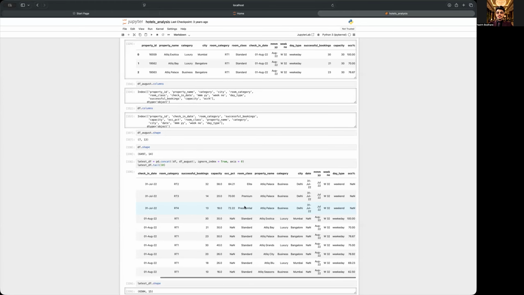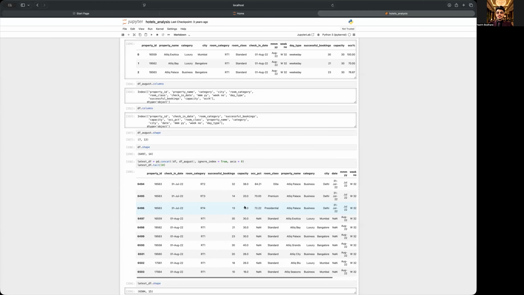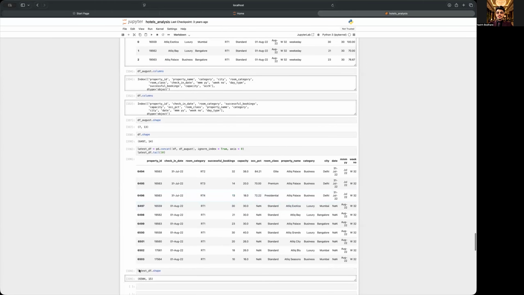Let me also see if there's something else. So then we do the next code, which is shape, exactly to confirm. This is probably the most valuable part of the whole exercise. Now here's something very interesting. Our original data set had 14 columns and August had 13 columns. But the combined data set has 15 columns.